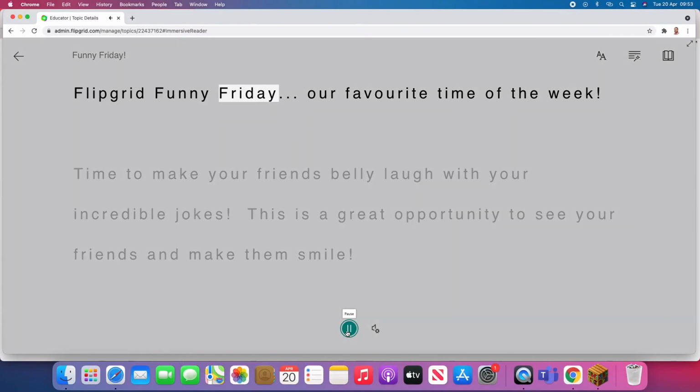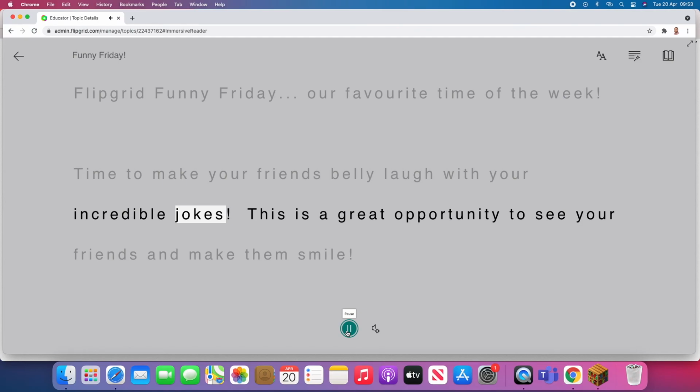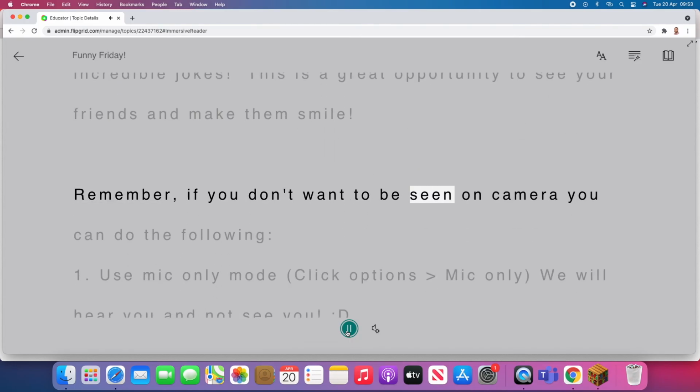In summary, Immersive Reader in the classroom is such a fantastic tool to ensure accessibility for every single child in your class. It's definitely worth taking a look at this tool and trying to find a way to get it working in your classroom.